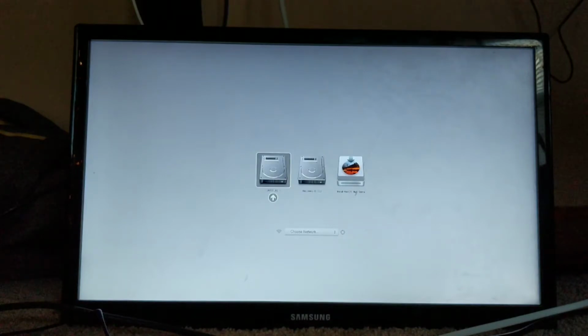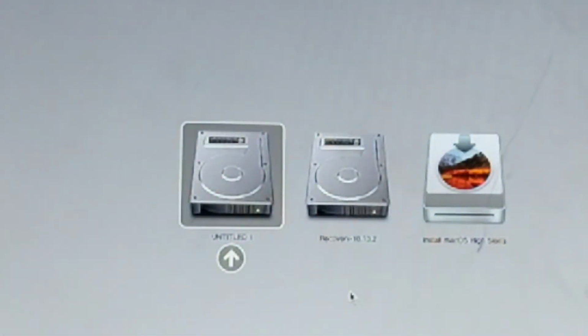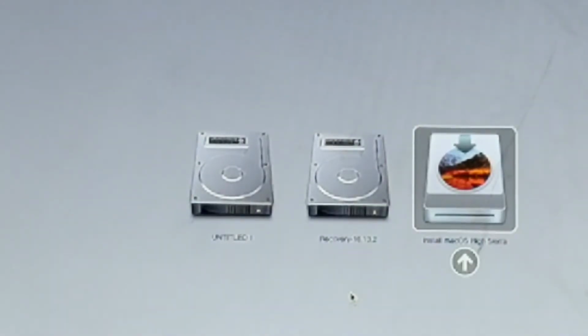What this feature does is pop up all the available drives that are connected to the computer. I have mine named Untitled, but that's my hard drive. You have the recovery, which doesn't seem to be working, and then you have the Install Mac OS Sierra, which is a USB drive featuring the OS that I have put on the USB drive. So from there, I would just go over to the Mac OS X and click on it.